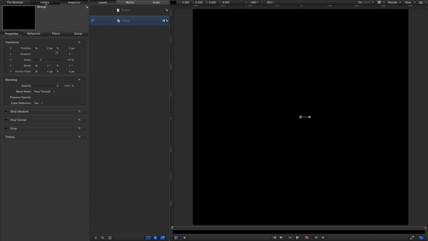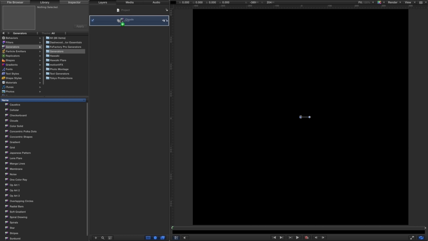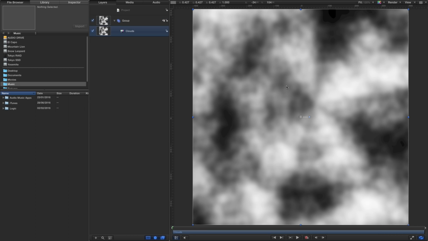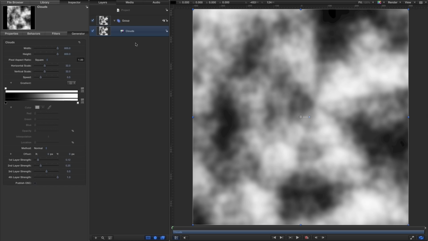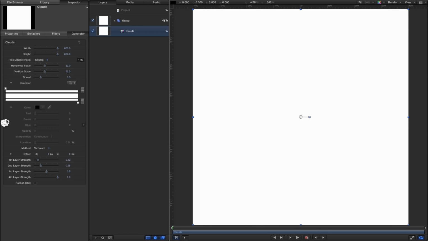So I'm going to come over to the library and I'm going to look for generators and I'm going to look for clouds and I'm going to bring that into the project. So then let's click on the Inspector tab and let's adjust these clouds. First of all, I want to come down here and set the method to turbulent. Then what I want to do is I want to remove this black color tab from here by pulling it away from the bar. And I'm going to click on the top here to set a new opacity tab.